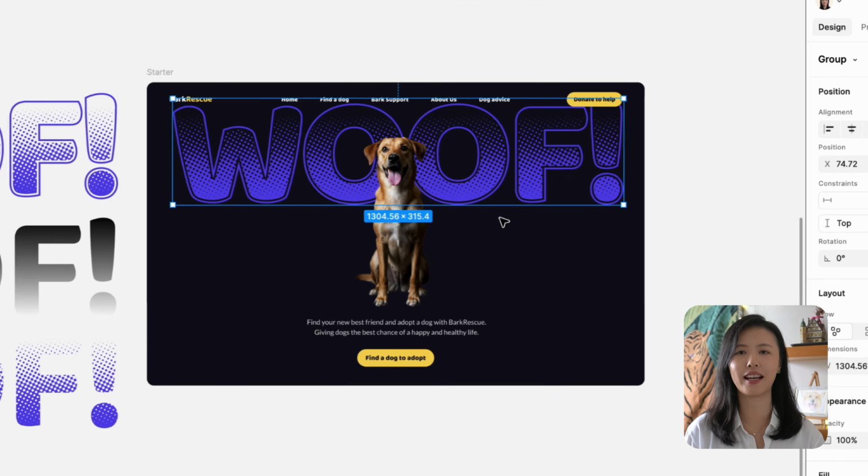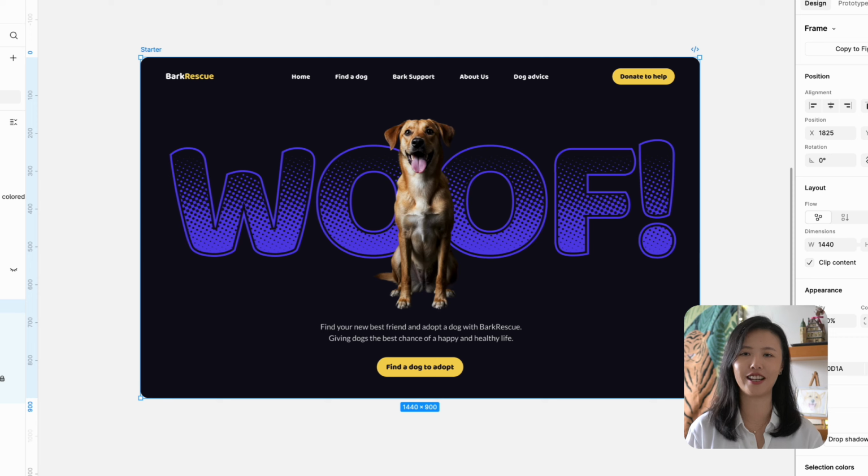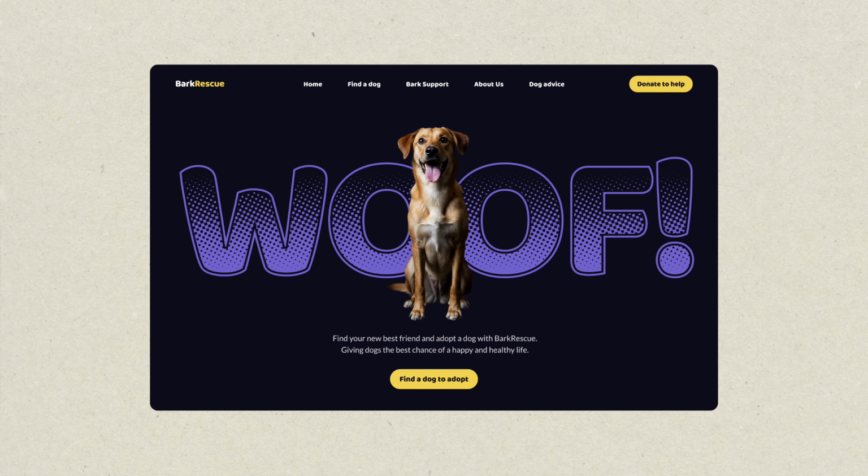Now position it back to the design. Your text now has clean retro halftone shading. And that's it, your halftone text shading effect done in minutes.